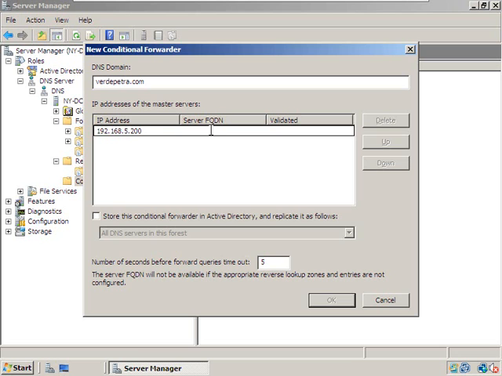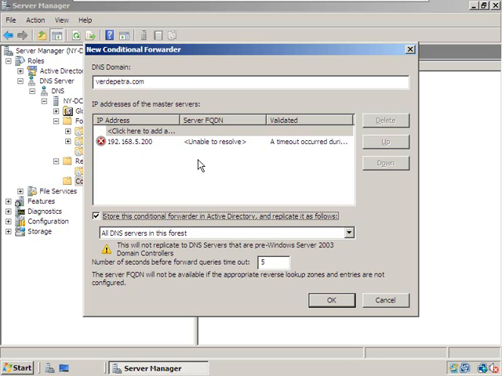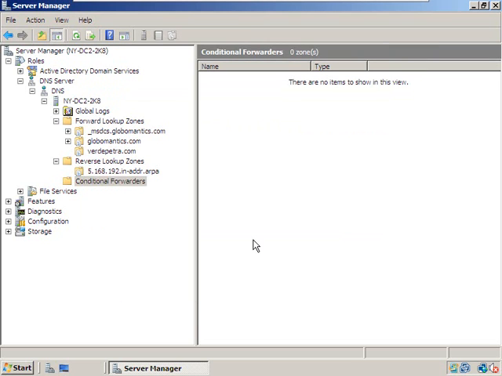All right, now see, I'm just putting in the IP address of the DNS server for Verde Petra. Now it's going to try to resolve. It's going to be angry with me, and it's going to tell me that it can't because Verde Petra isn't actually turned on right now. I should probably just confess it to you right now. Verde Petra has been turned off to save some memory in the virtual machines. But if I try to create this zone right now, it's going to yell at me because I already have a stub zone for Verde Petra. And not to mention the fact that it can't find 192.168.5.200. That's not going to help either. So let's go ahead and cancel that guy out.